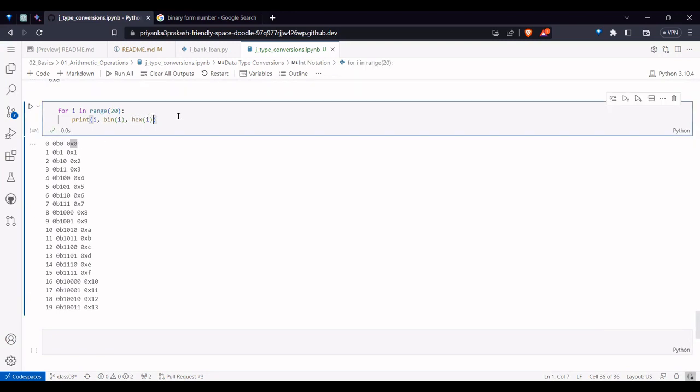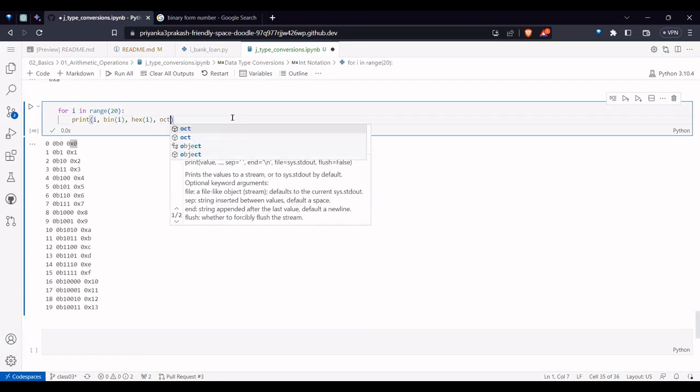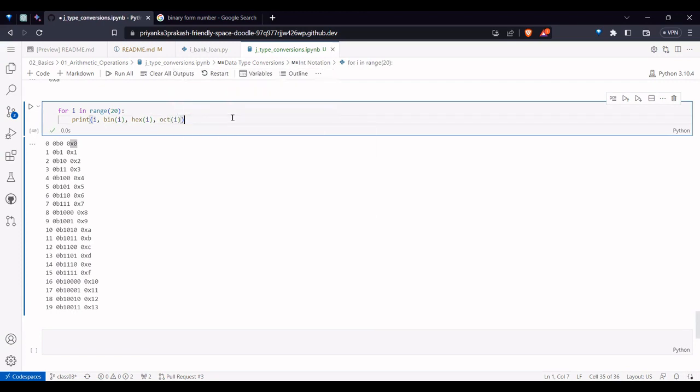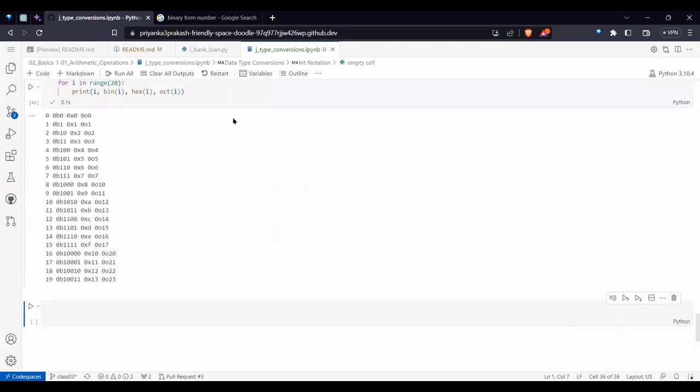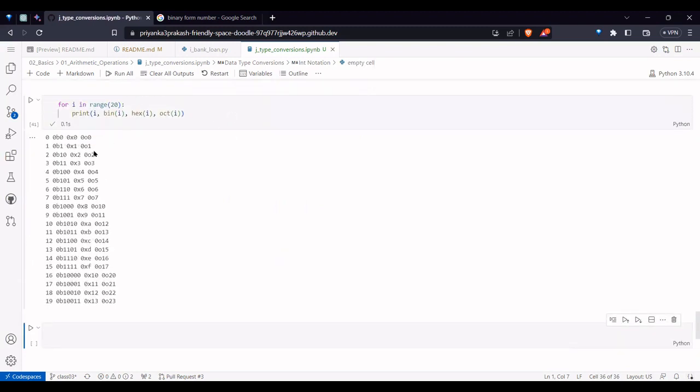And similarly, if you want octal also, you can use oct of the number. So now in one shot, you can see the three types of representation: this is the decimal form, this is binary, this is hexadecimal, and this is octal. See here 0o, here 0x, like that for every number. You see in binary, we have a big number to represent 16, right? But in hexadecimal, how many?